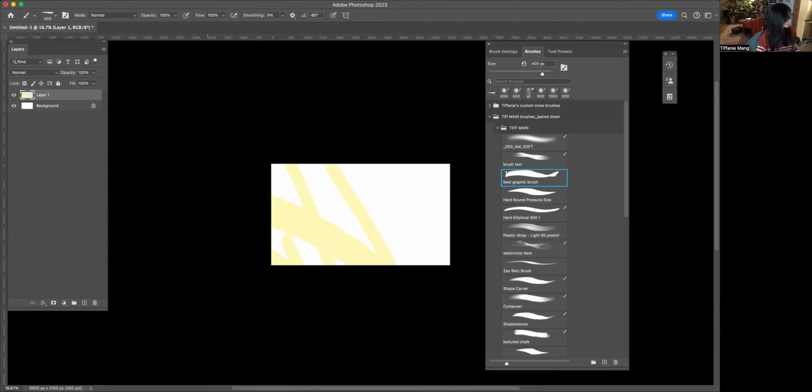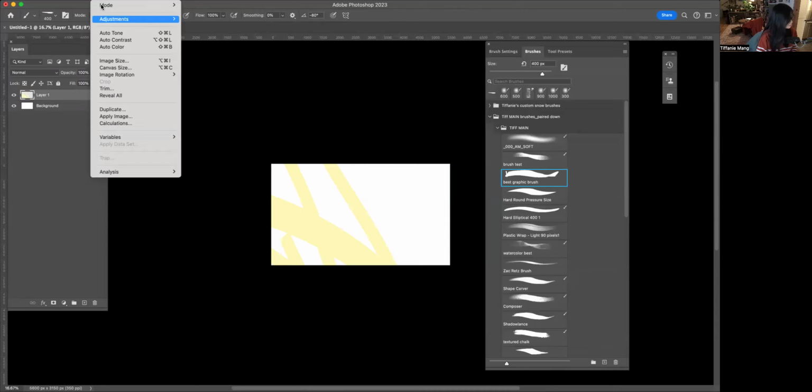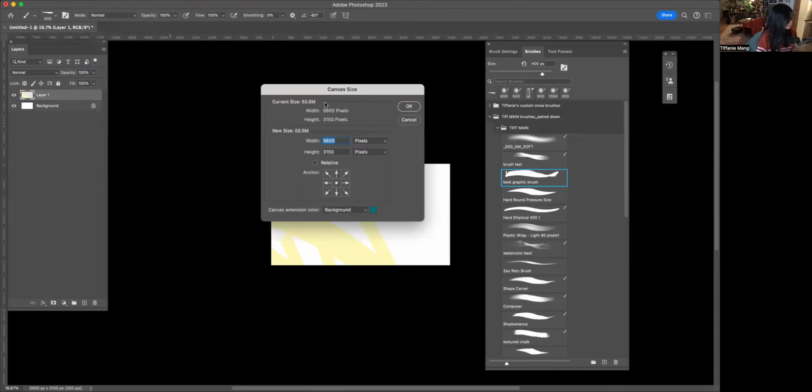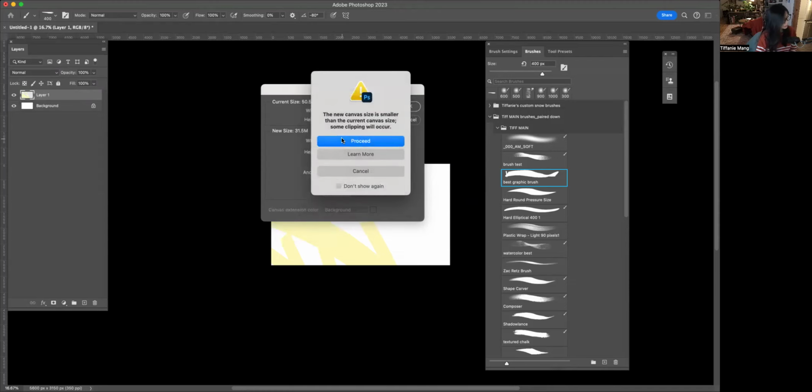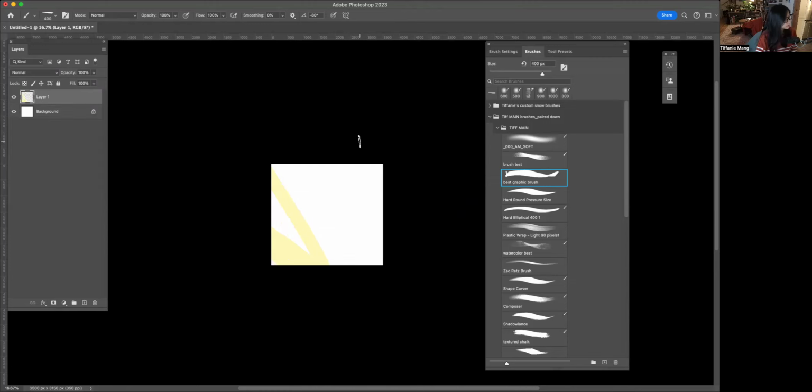So let's say I've painted something. It's on this layer right here. And I go to image, canvas size, and I want to add something that way. But I'm making it shorter. So I'm making the width shorter, maybe to, I don't know, 10. I click OK, it's going to say the new canvas is smaller. Some clipping will occur. So let's say proceed, and you can see that it's actually cropped your whole canvas.